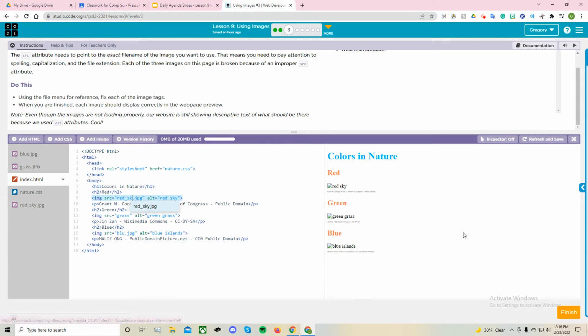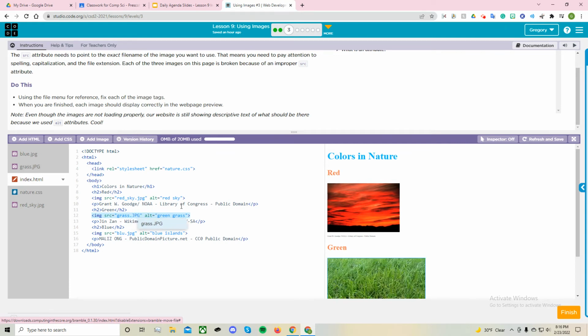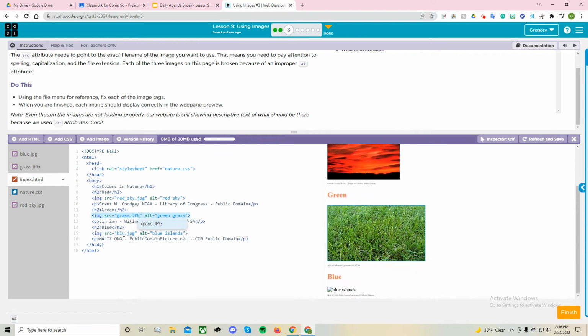And as soon as I do that, it pops up on this far side, and it gives me a recommendation right there for it. Okay? So, same thing down here. This says grass. The title is grass.jpg. So we put .jpg, and it puts it in. And do the same thing for the last one.